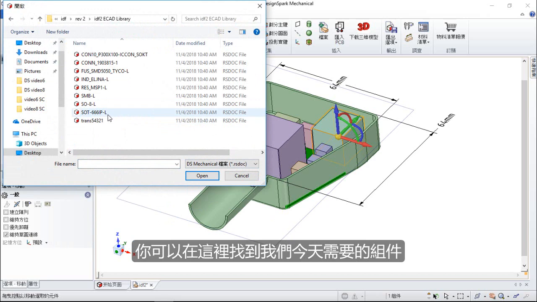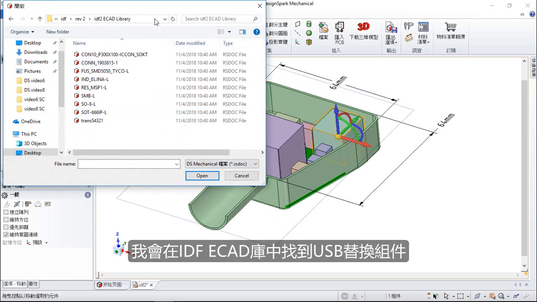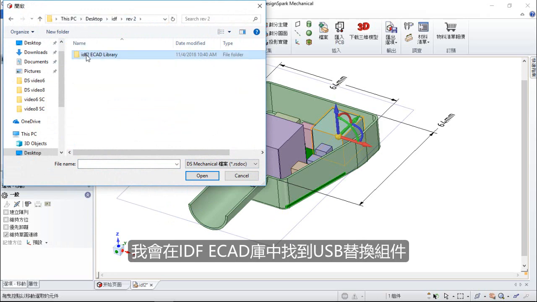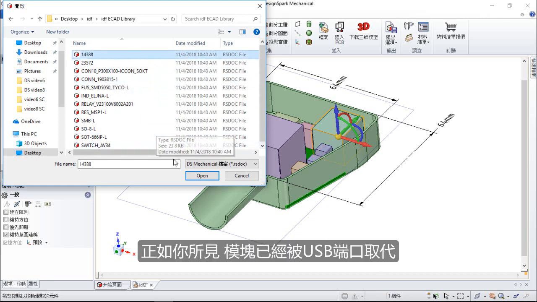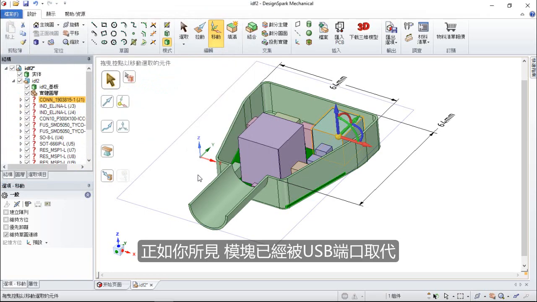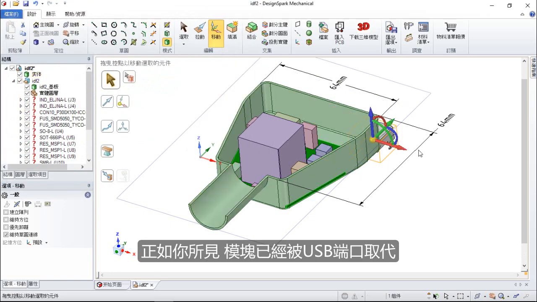And the component we need today, so I'll find my replacement component, which is a USB, within the IDF ECAD library. This is component 14388. Select that and open. As you can see, our block has been replaced with a USB port.